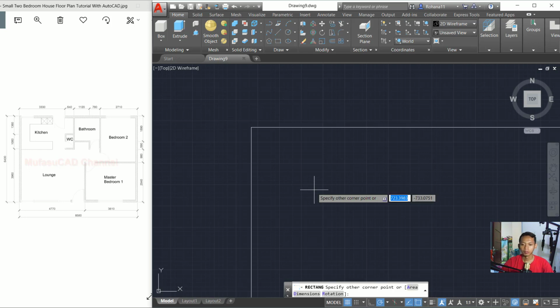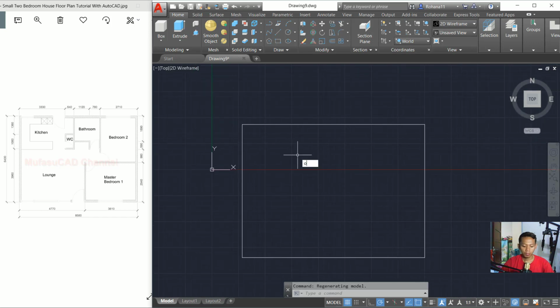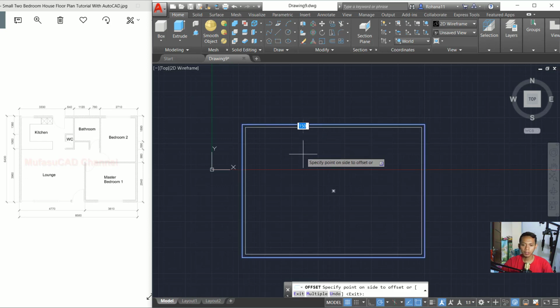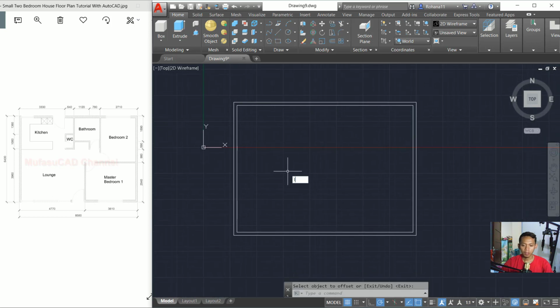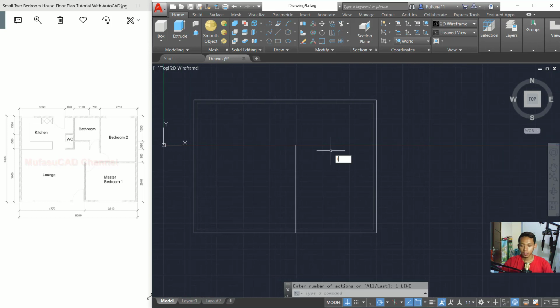6400. You can use the offset command with an offset distance of 150. Click the object and then click inside it. I will create a line object. You can start at this point and move to the right here 1770 and move to the top, and we create a line again. Start at this point, move to the top here 2940. And I will move to this point.